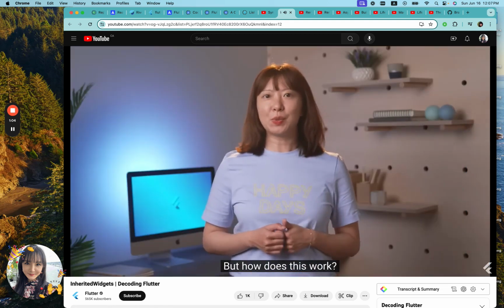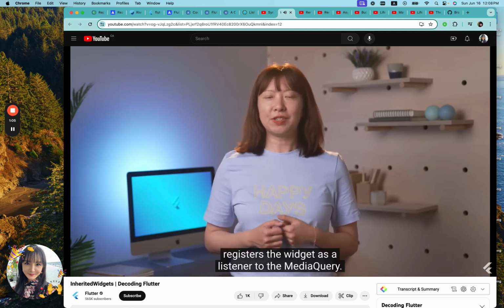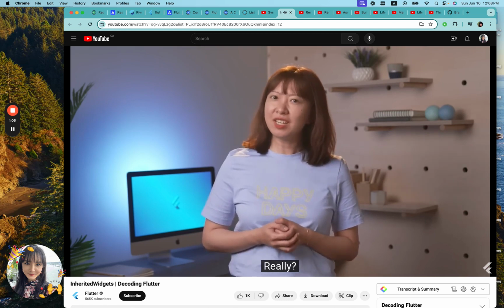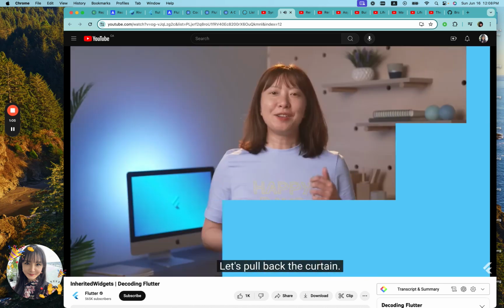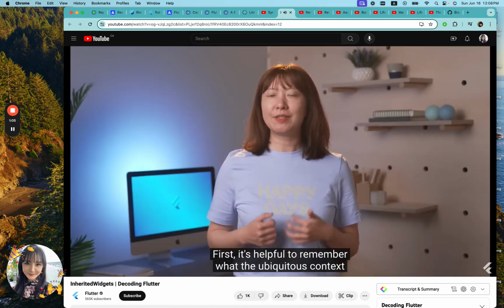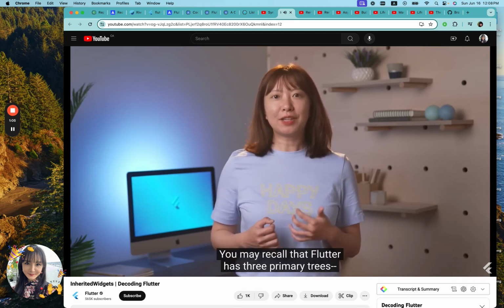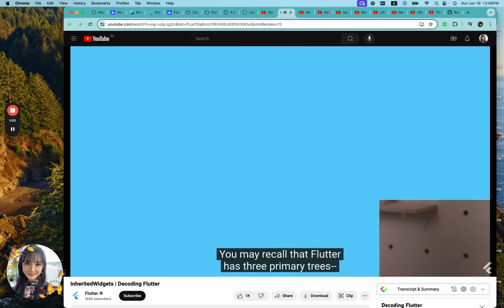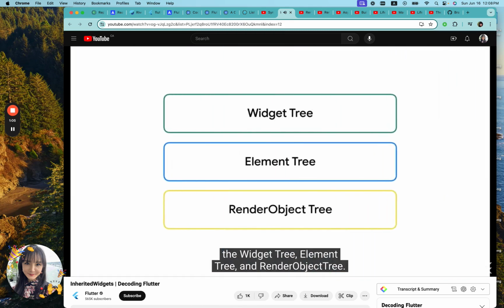But how does this work? Just writing MediaQuery.of(context) registers the widget as a listener to the MediaQuery? Really? Yes. Let's pull back the curtain. First, it's helpful to remember what the ubiquitous context variable actually is. You may recall that Flutter has 3 primary trees: the widget tree, element tree, and render object tree.